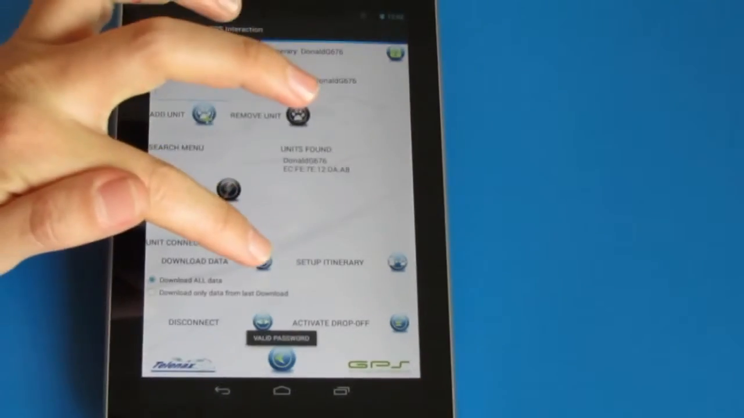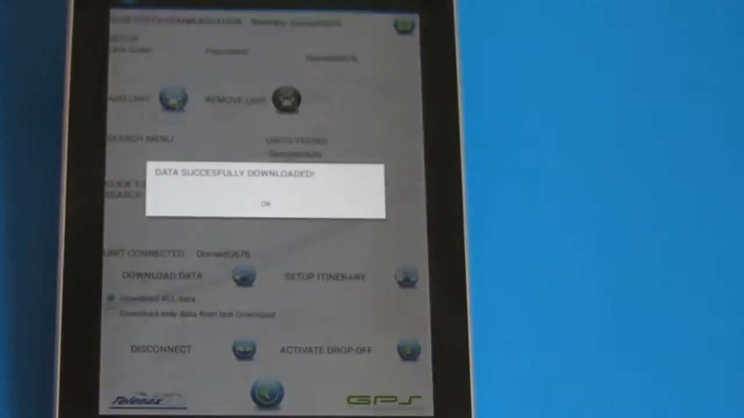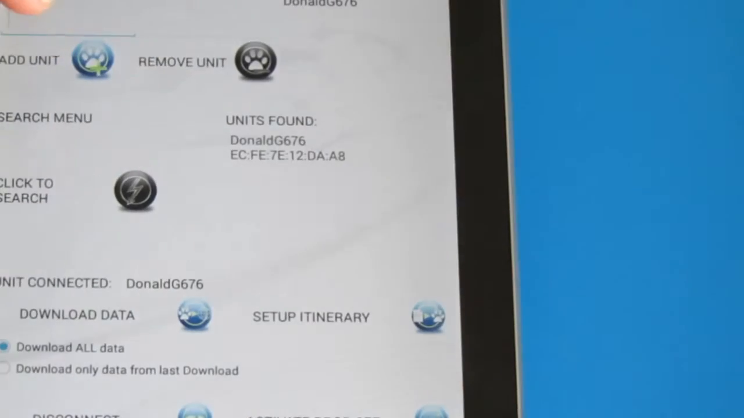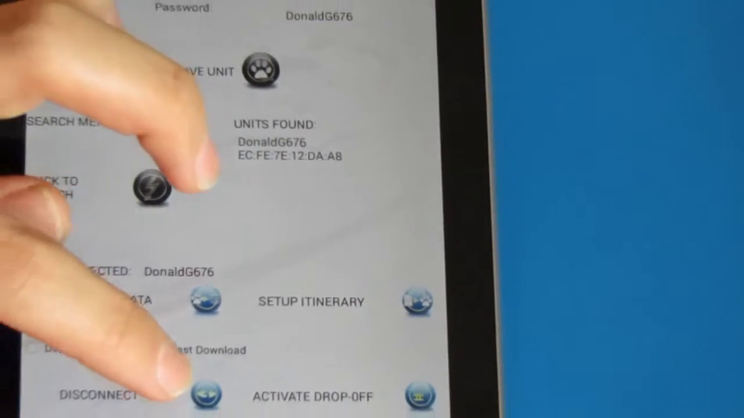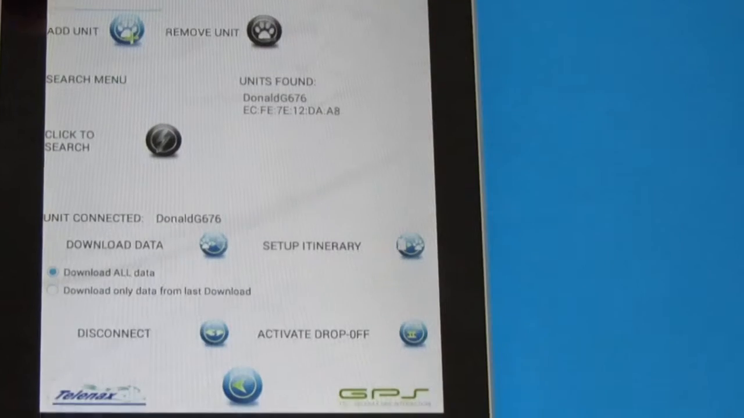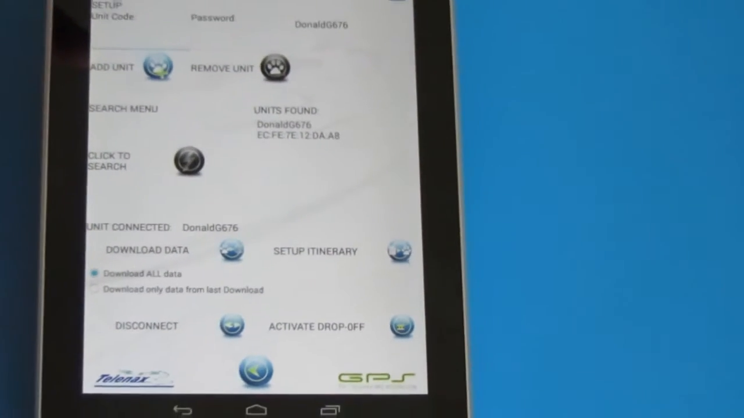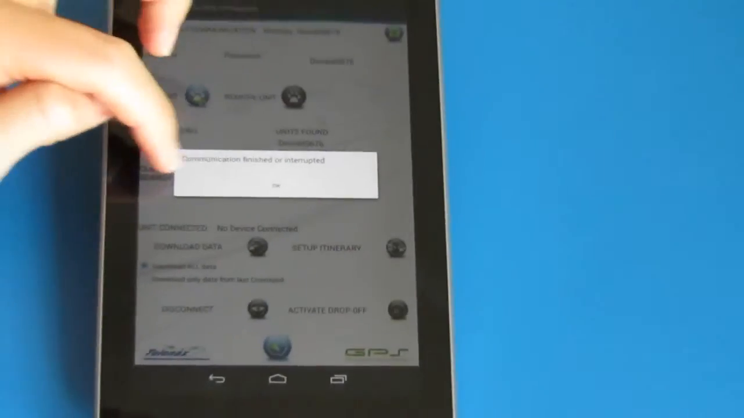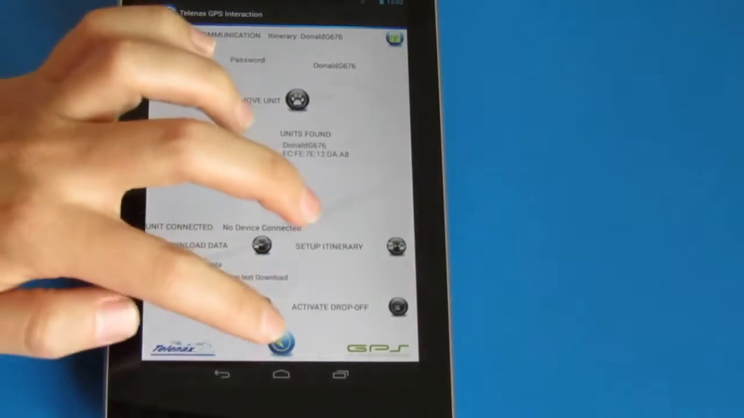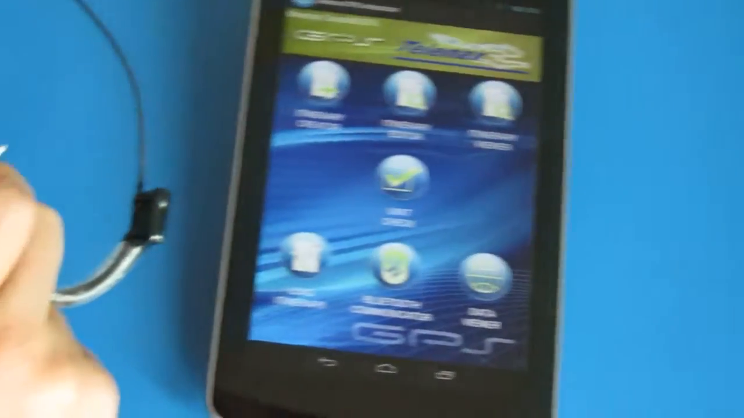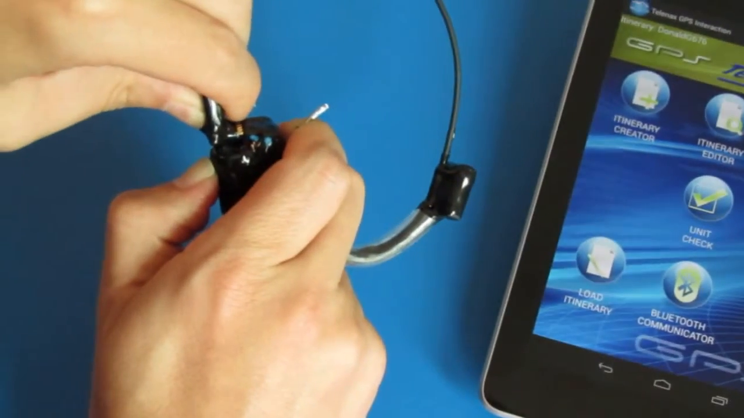and then download the data. I get data successfully downloaded, so it's already stored in the tablet. And then I go to disconnect. Communication finished, okay. So now I can go back and I can remove the Bluetooth unit from the collar.